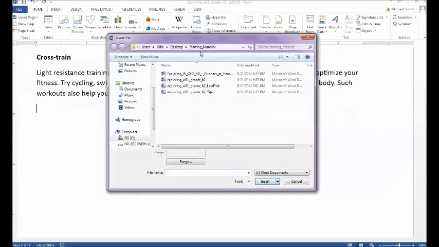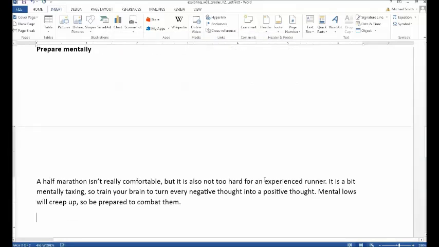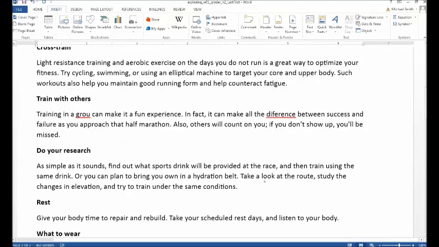Now we're going to look for a file, and the file we're going to look for is the starting materials file that we got. And here's the file right here, tips. And I'm just going to hit Insert, and it appends the text from the second document onto the first document. Okay, so there it is.